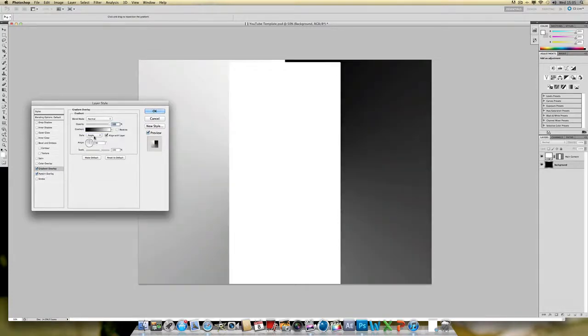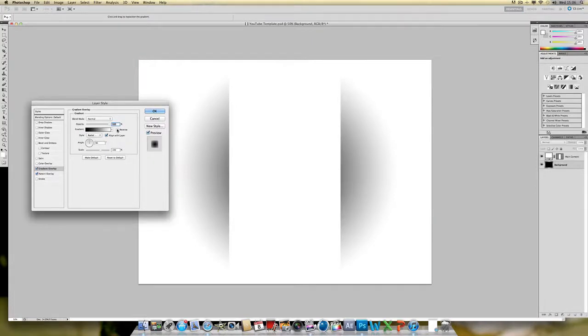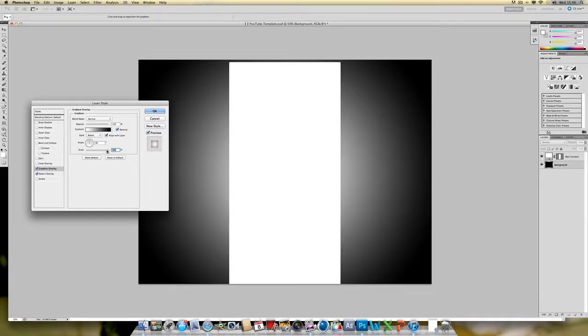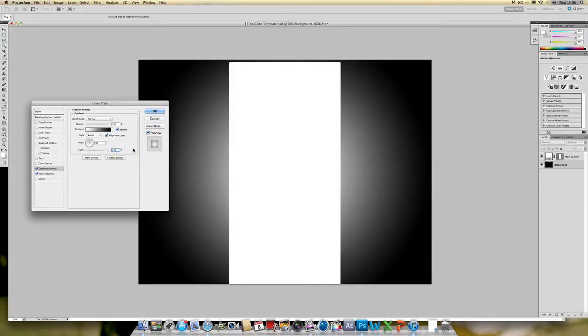I'll change it from the line one to the circular one. I'm going to reverse that, so the black's always on the outside. That's what you want, because black hides and white shows when you use the blending mode that I do. I'm just going to scale it to 130, which is good.